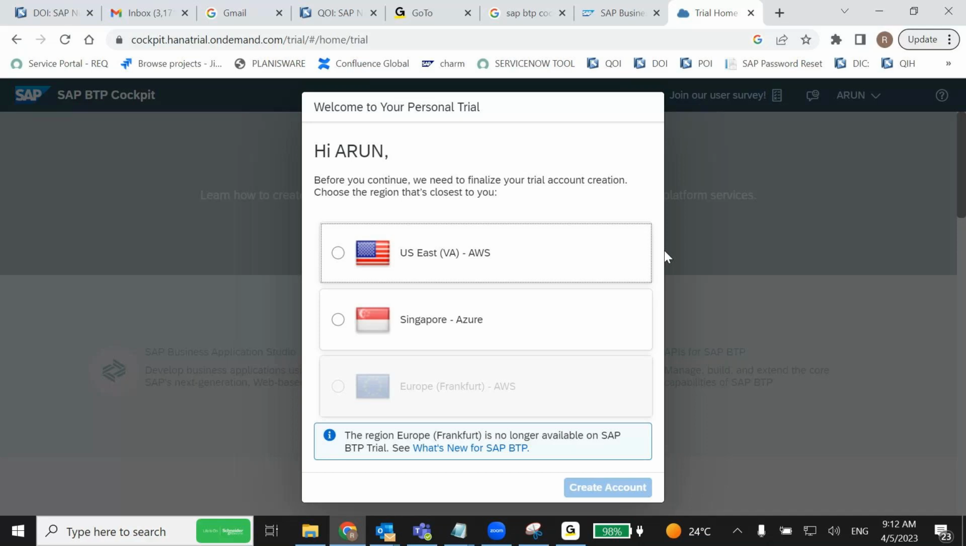Based on our location, the nearest is Singapore actually, so you can use Singapore, or else you can use US also. US will also work in the same way. But based on the documentation from SAP, whatever is the nearest location, we can select that one. So there is no issue here. You can select the US state now. Okay. Yeah.